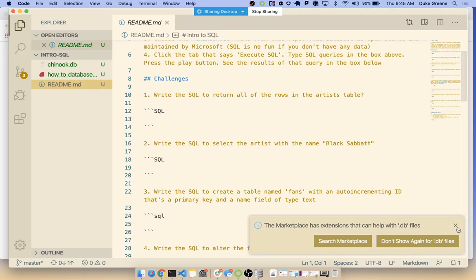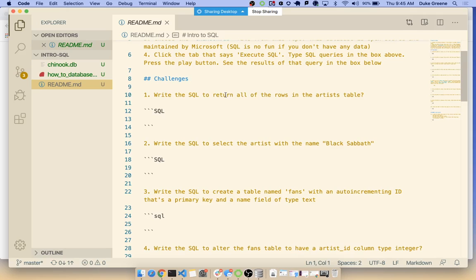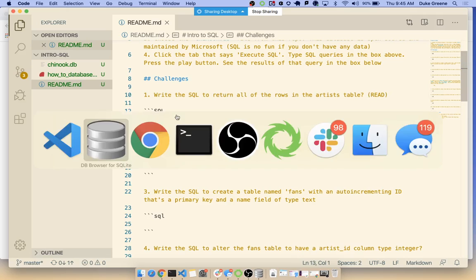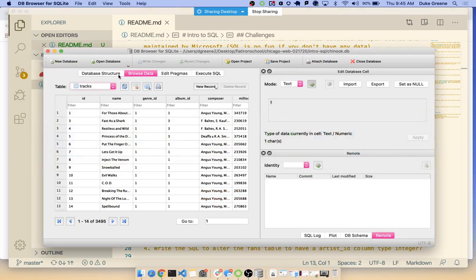Let's start with pretty simple queries. Write the SQL to return all of the rows in the artist table. This is what we'd call a read operation, by the way, right? We're not trying to add anything or change any data that's already there. We just want to see some stuff. So what's a query to return all of the rows in the artist table?